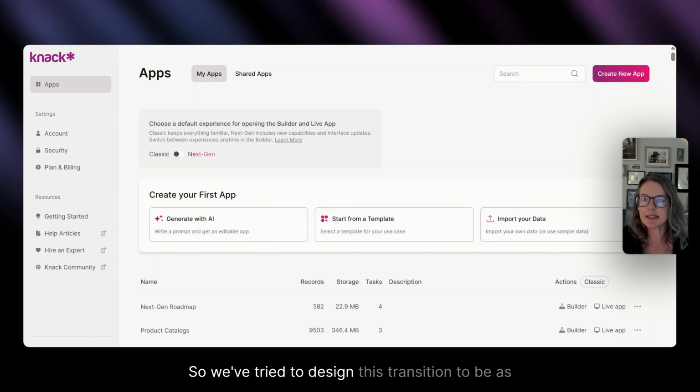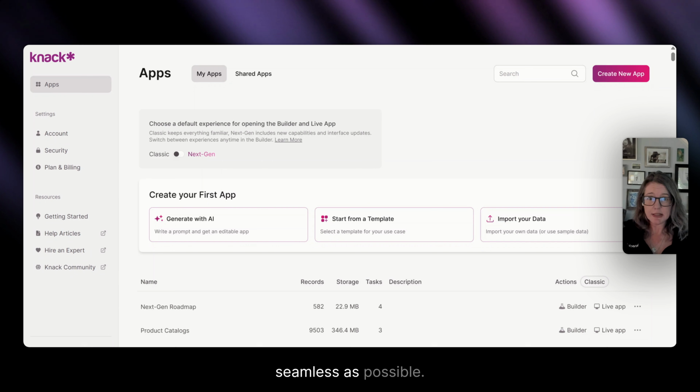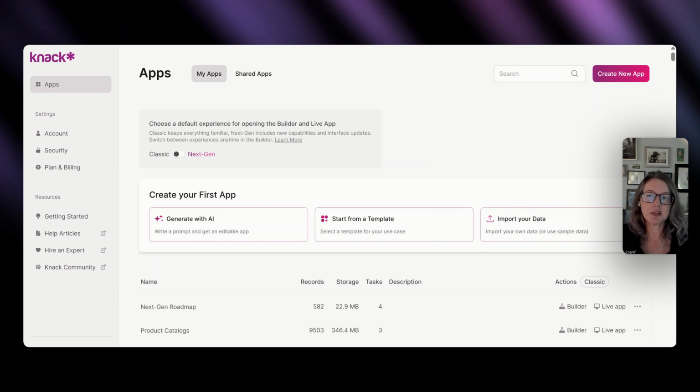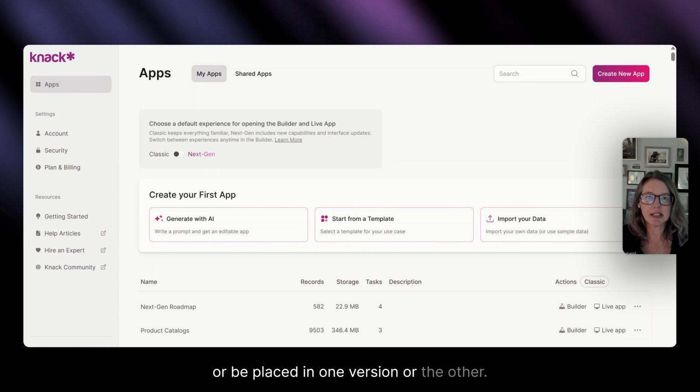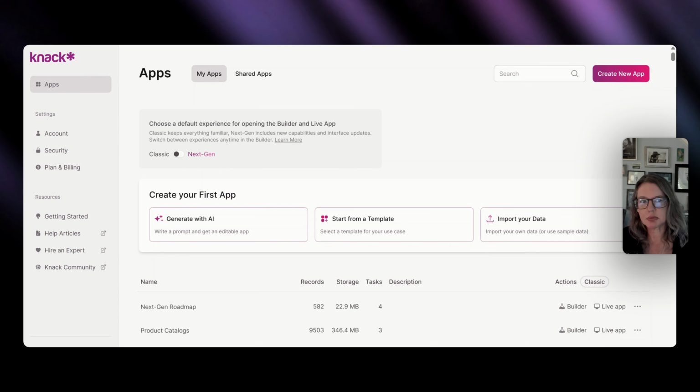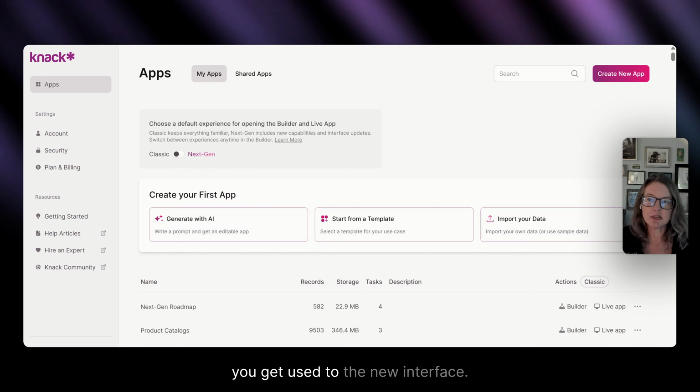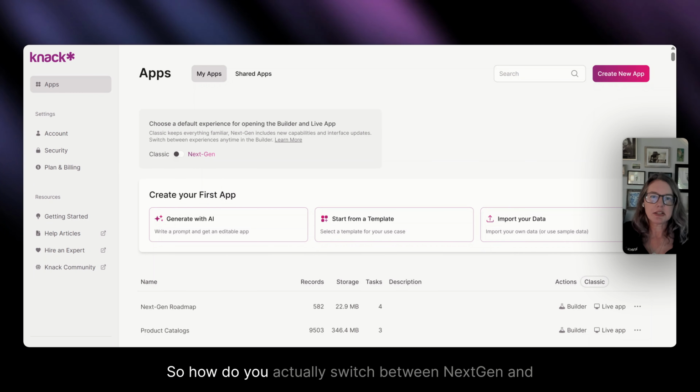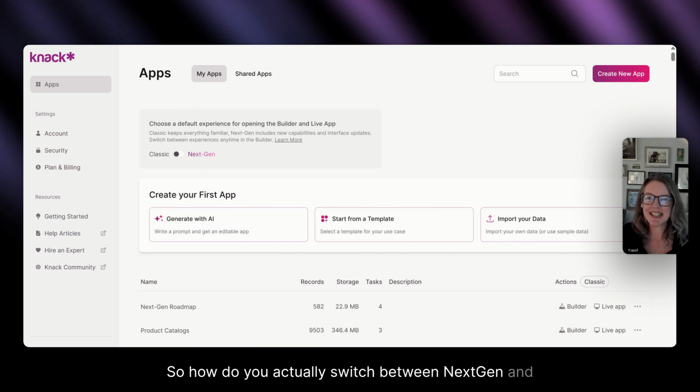So we've tried to design this transition to be as seamless as possible. You're not being switched or placed in one version or the other. We want to give you the flexibility to choose which experience works best for you as you get used to the new interface. So how do you actually switch between Next Gen and Classic?